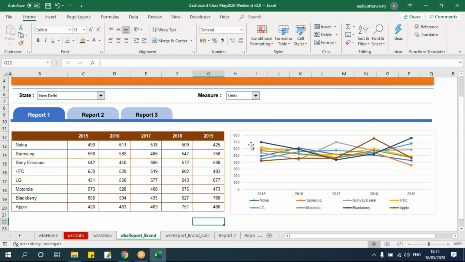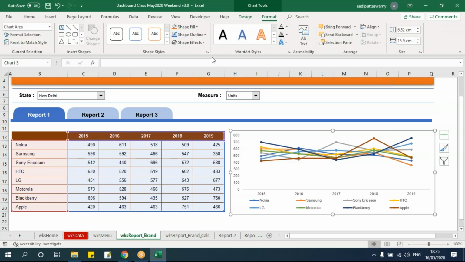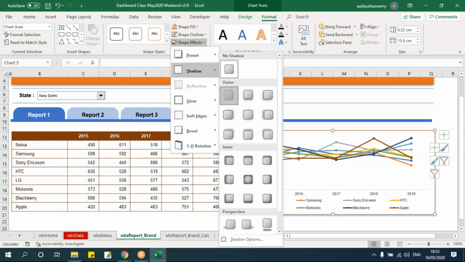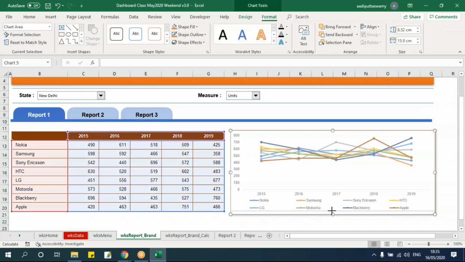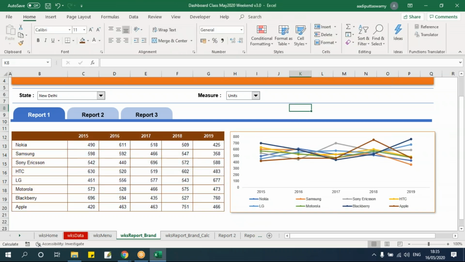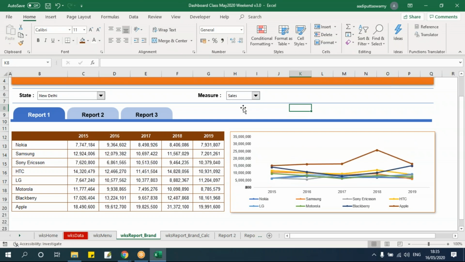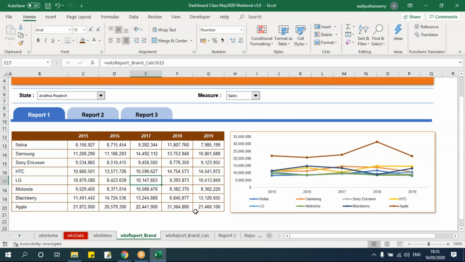Now, if you want to format this, let me remove these grid lines. Let me select this and I want a border here. Let me give some border and some shadow effect. Anything you feel looks good. See, if you want to make it the same height as your table, let me keep it a little down here. Yes, see, now you just go and change anything. This is a basic report actually. Fine.